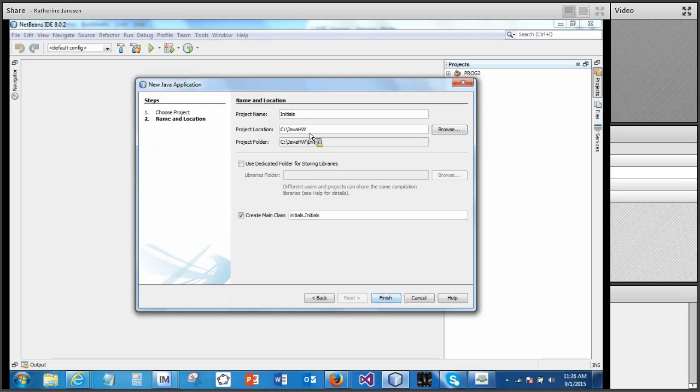I'm starting this from scratch. This time I'm going to allow the check to remain to create my main class, but I need to make sure it matches my project name. So I had to delete that first parameter dot. So I have initials, initials, and I'm going to finish.